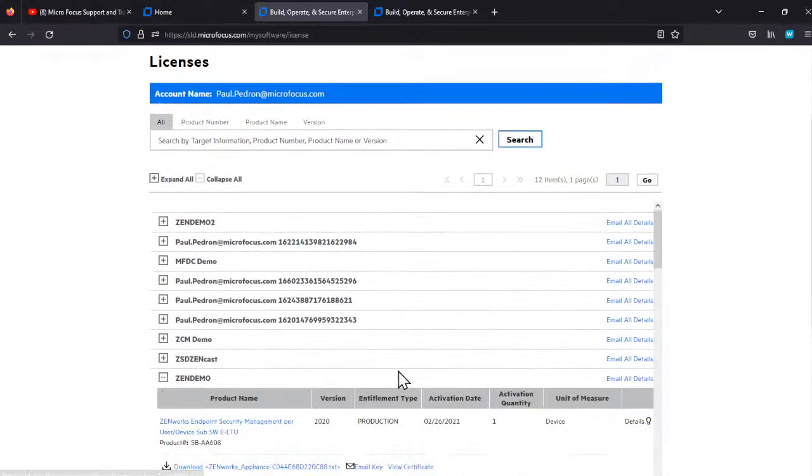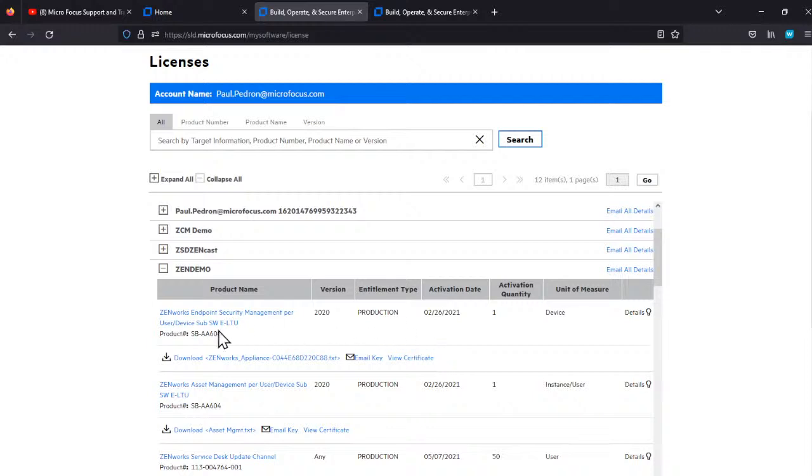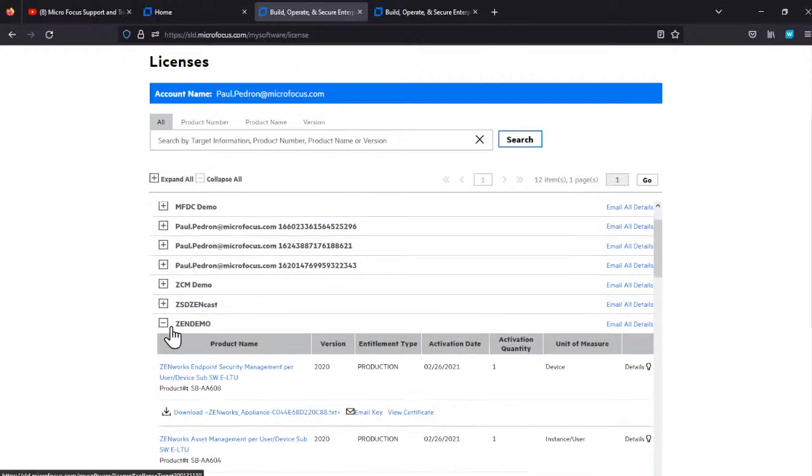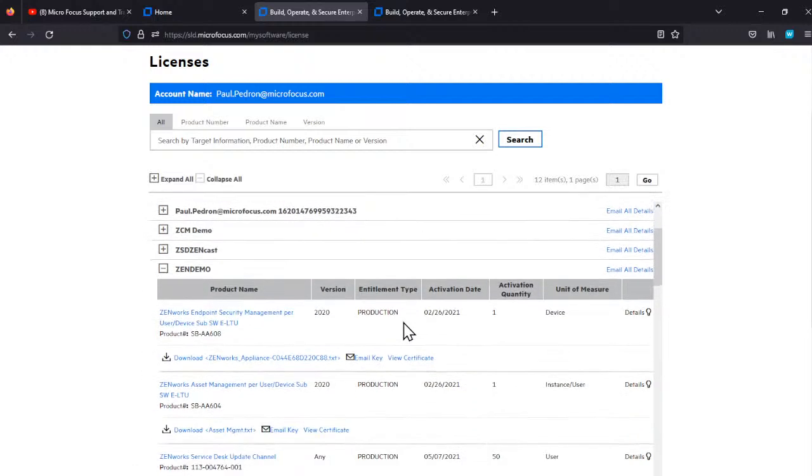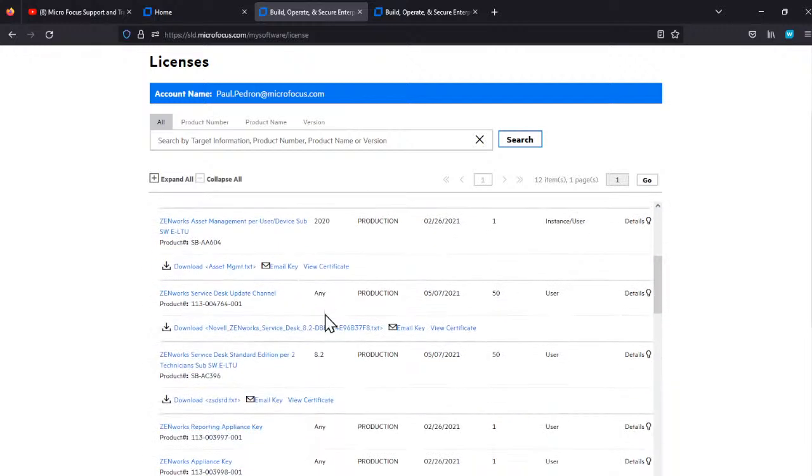ZENcast and so forth. So I have endpoint security management. You can see that I have activation quantity 1. So this license has been activated, but this is where you can actually get the download for your appliance license. In this case, this is the appliance license. So you can actually download the license key, you can view the certificate, or you can email. You'll email whatever you're logged in as, so that you're able to get those particular licenses.